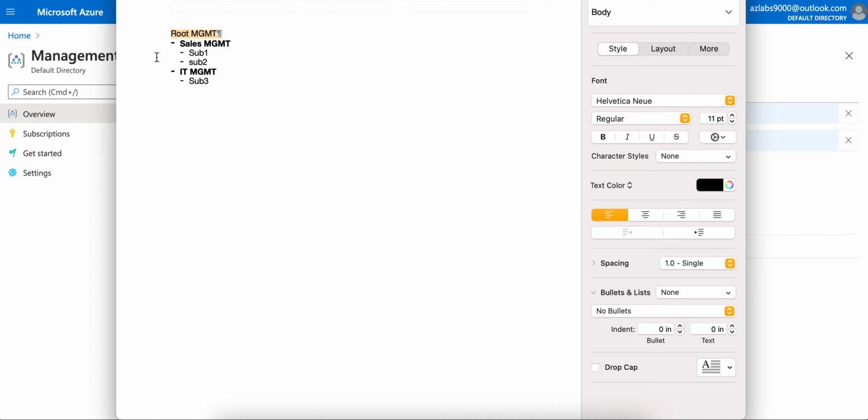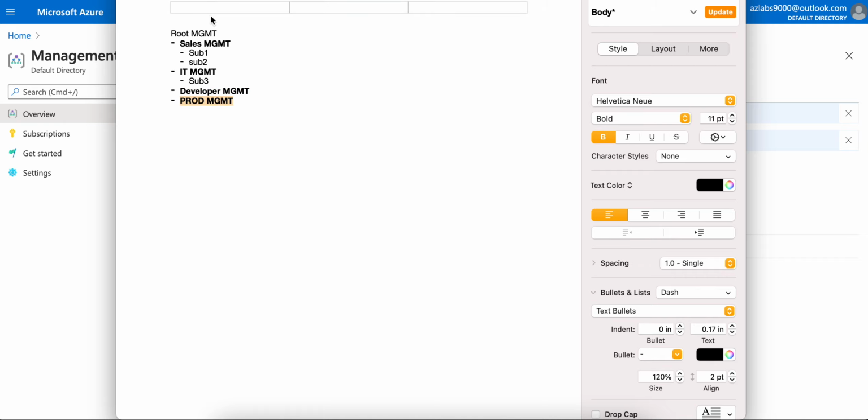Now if you need further subdivisions, or if you have more business units, you can do maybe a developer management group, which could have a whole bunch of subscriptions. Then maybe a prod management group. You can think about this management group also as a cost boundary, so you can plan it very well. You can very quickly tell how much we are spending under each management group. You can also think about them as a security boundary as well.